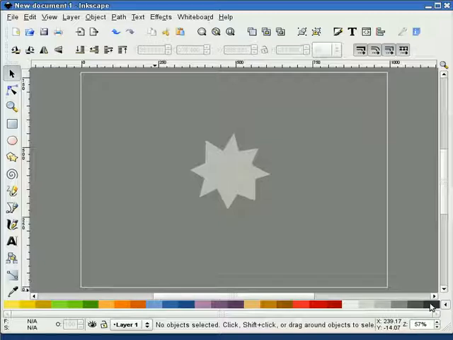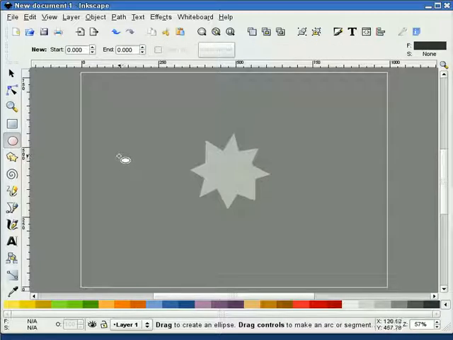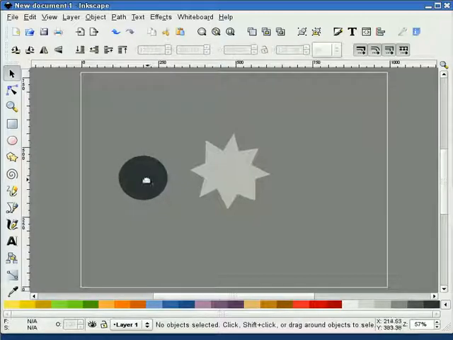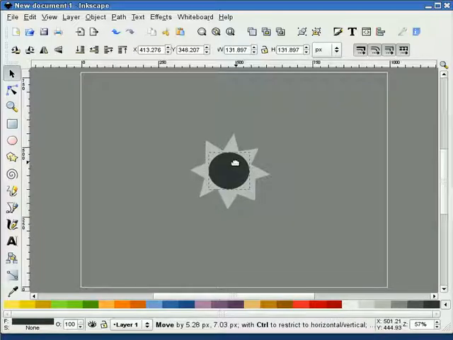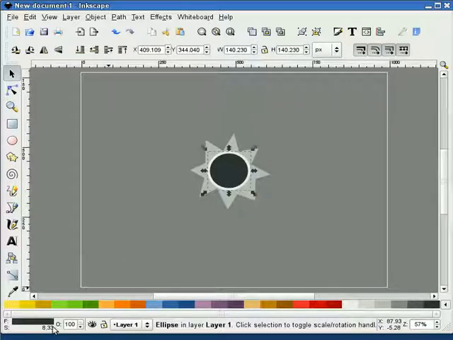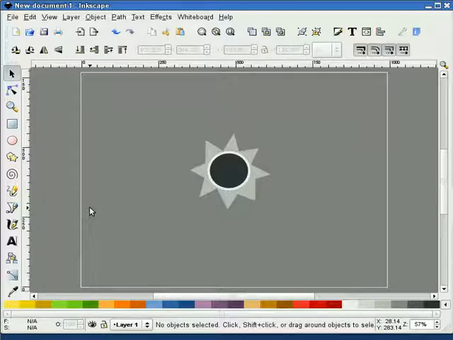And next, I'm going to draw a circle. And we'll make this just a little bit smaller. Just kind of eyeing this, see where we get this here. About like that. Okay. Now what I'm going to do is add a light gray stroke. And I want that stroke to be about an 8. Let's try that and see what it looks like.